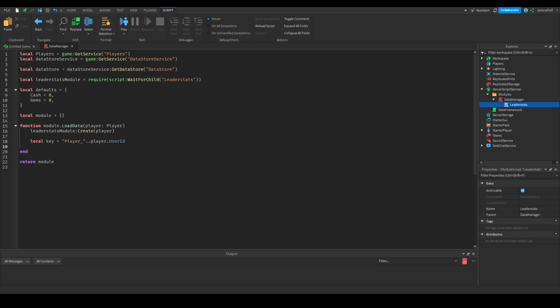I can give you an example, it would look something like this. Player_5643738. That is my user ID. So that's what it's going to look like.